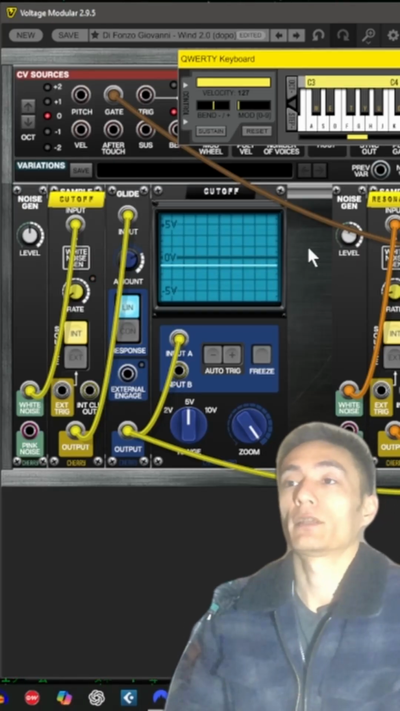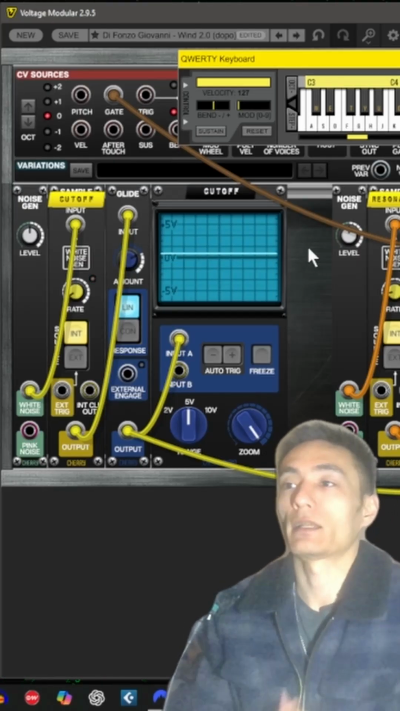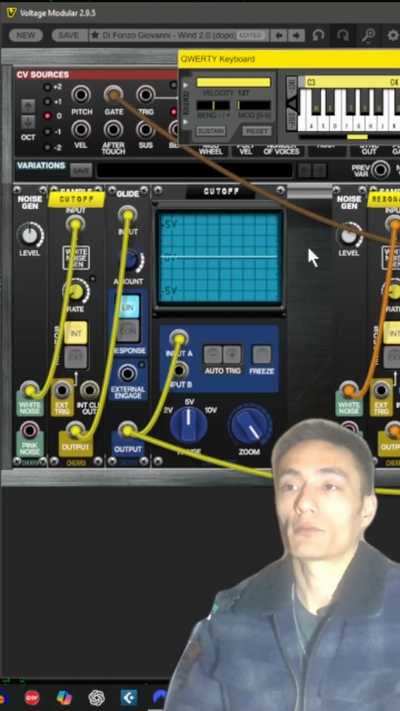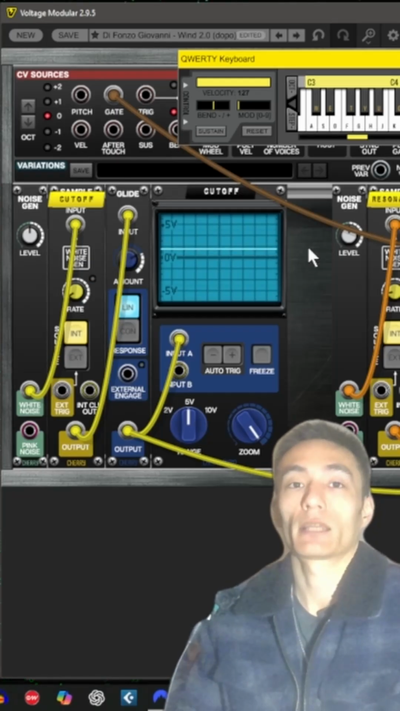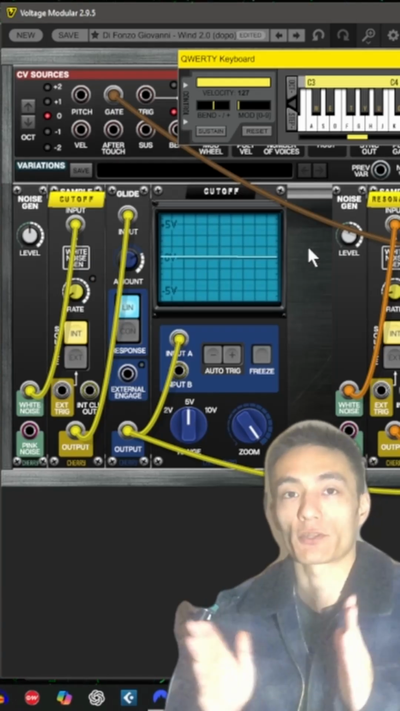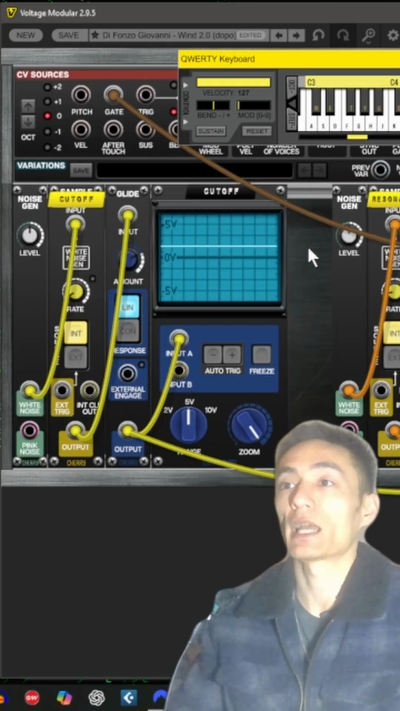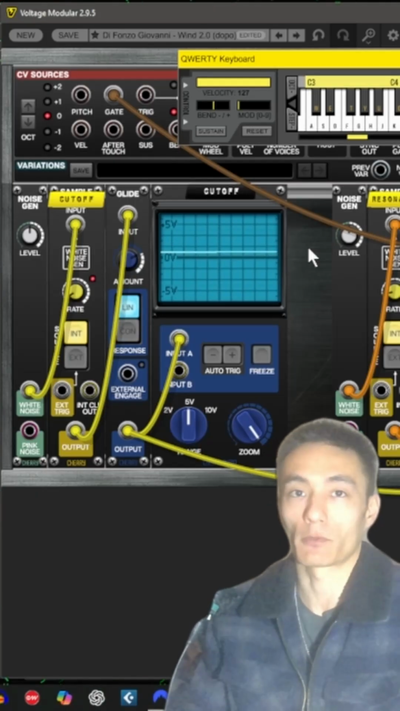So the principle is the glide allows us to slow down anything we want. The main use is to slow down the pitch CV, so this way we get the glide effect, the smooth transition between two notes. But be aware that the glide can be used to slow down anything we want to slow down.